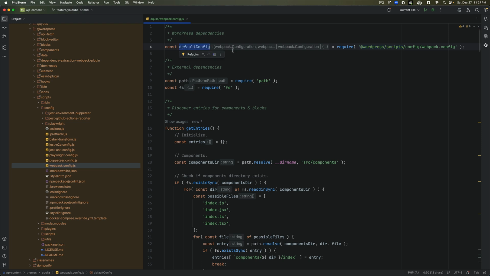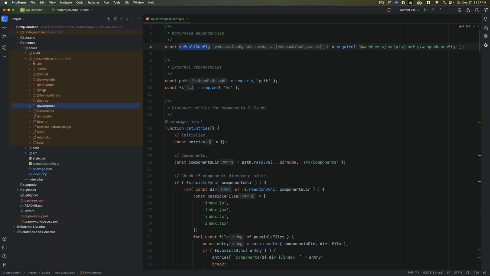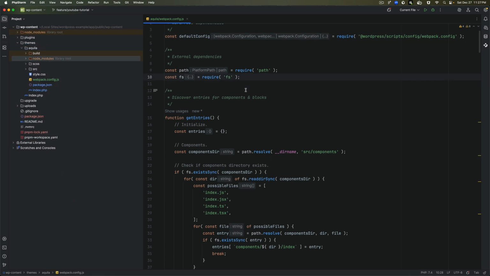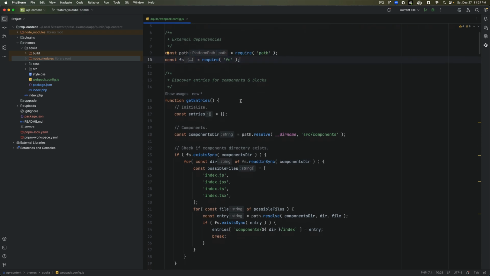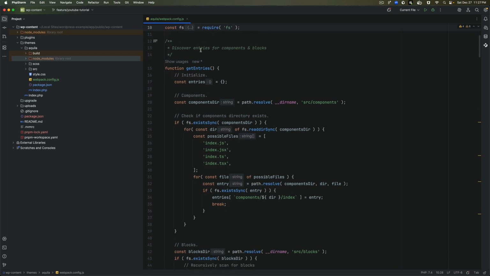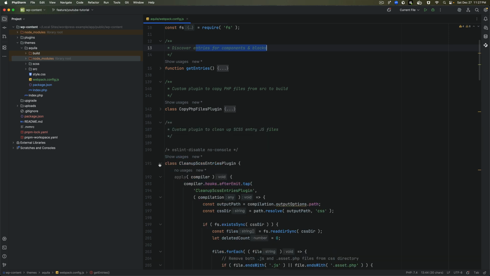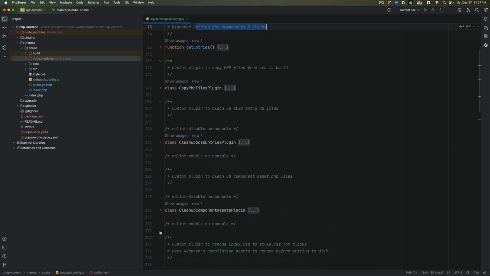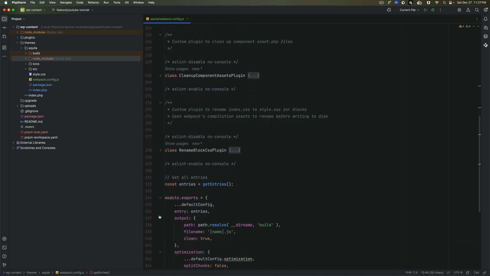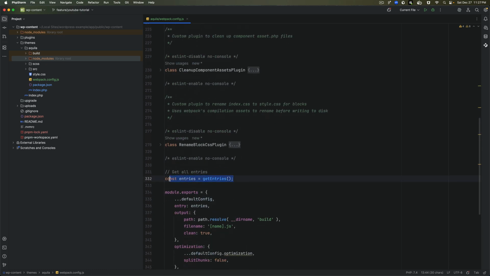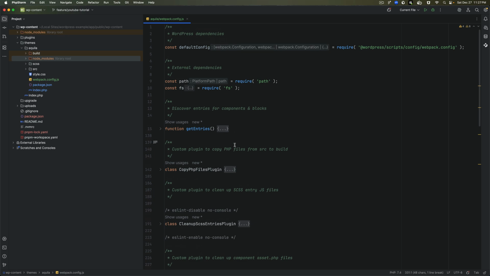So we pick that up, we pull that Webpack config, right? And then we're just pulling up a bunch of packages like path and fs, which are external dependencies. And then this is where we are going to define our entries. Okay, and then we're going to basically build our entries in this function.